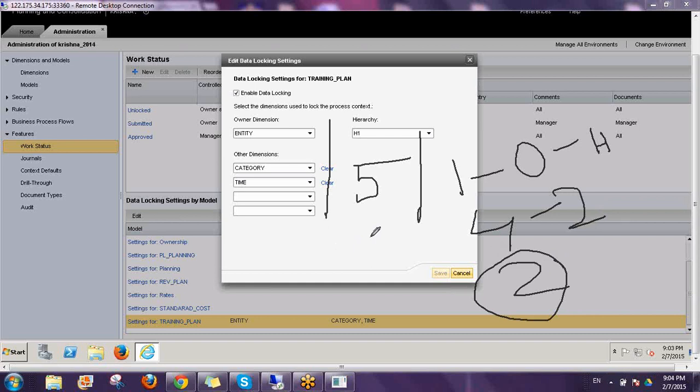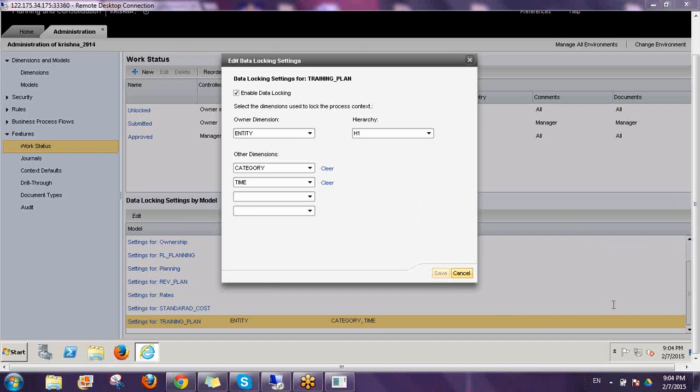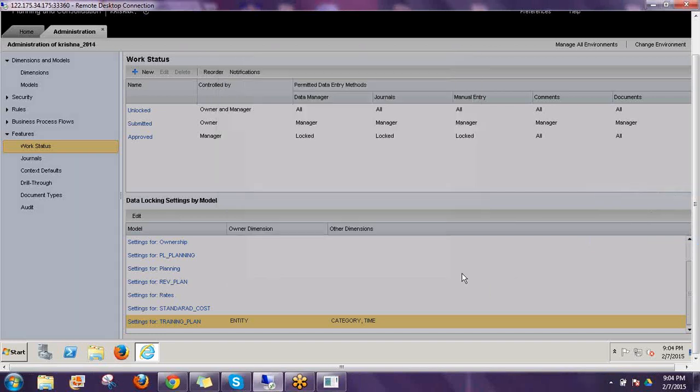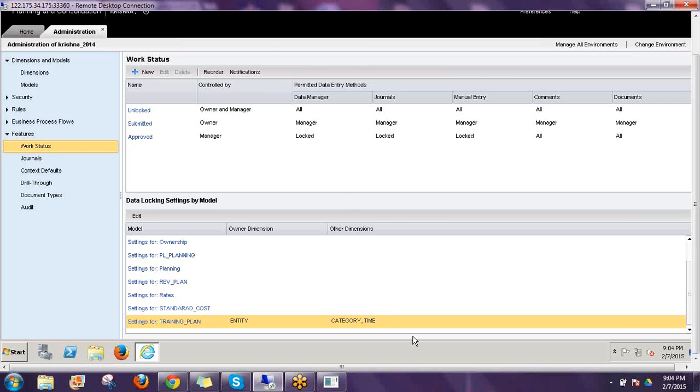Suppose you are locking that data by product also, then you use product also as a part of your locking system, so that for that particular entity, for that category, for that time period, for that product only the data locking happens. So this is with respect to the data locking which we are enabling at model level. A combination of workflow with locking facility at model level is called WorkStatus in the BPC system.